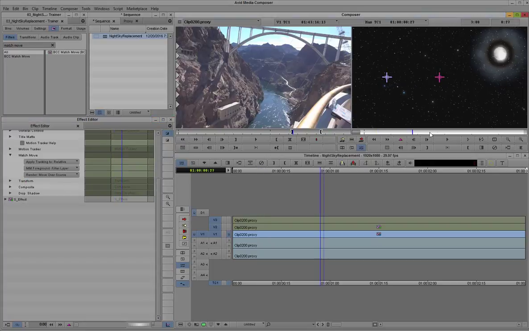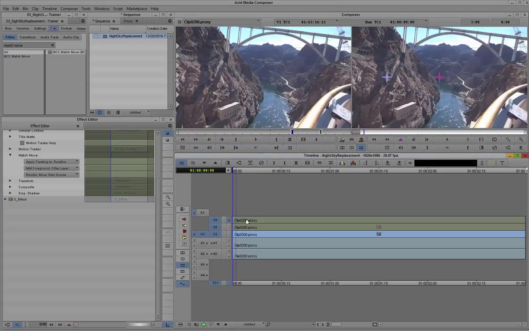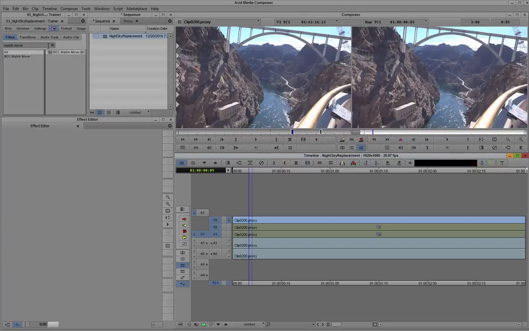Okay, and you can see that, as before, we've got the image just shifting back and forth in concert with the camera motion. Alright, so this is pretty great.